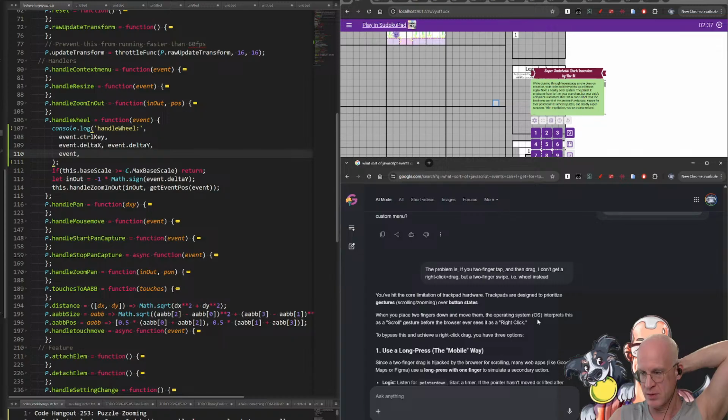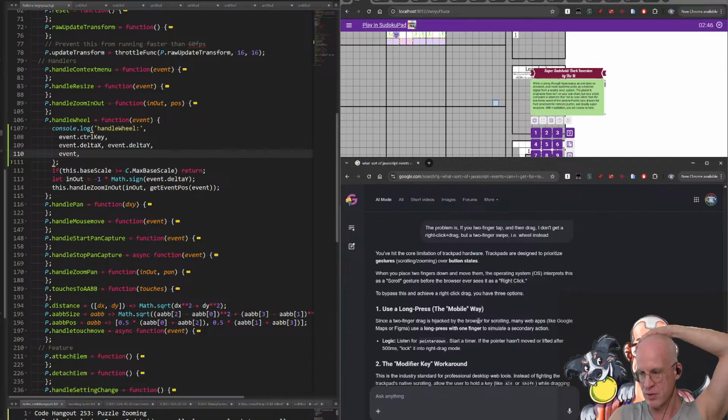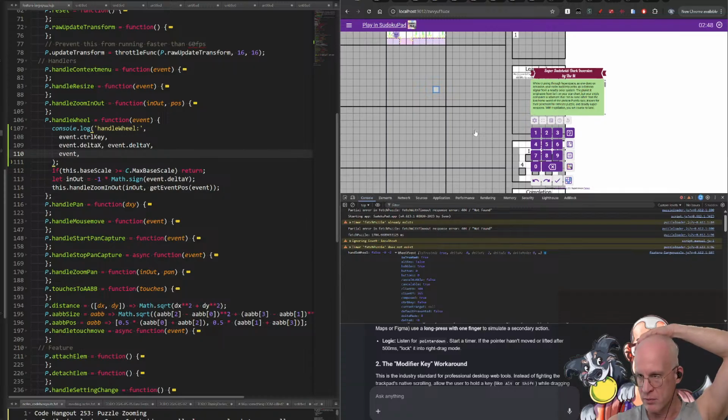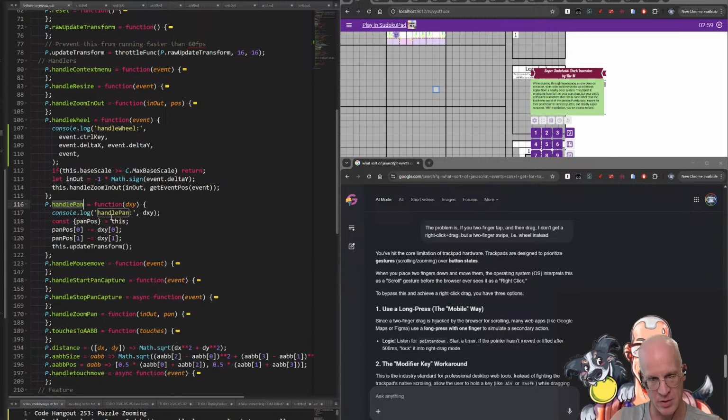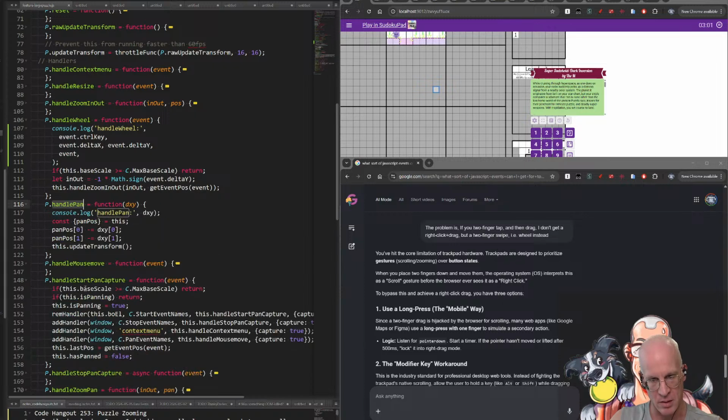Trackpads are designed to prioritize gesture scrolling over button states. When you place two fingers down and move them, the operating system understands a scroll gesture. To achieve a right-click drag, you have two options. Use the long press, the mobile way. Okay, so if I do long press and then start dragging, okay. So then I have to do this myself. All right, so handle pan, handle start pan capture, start pan.